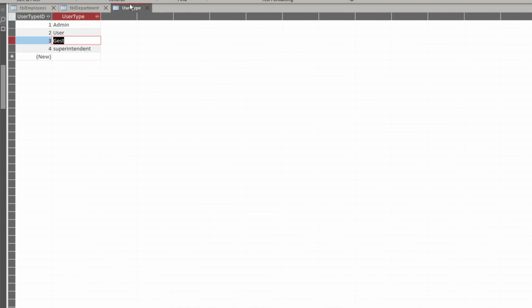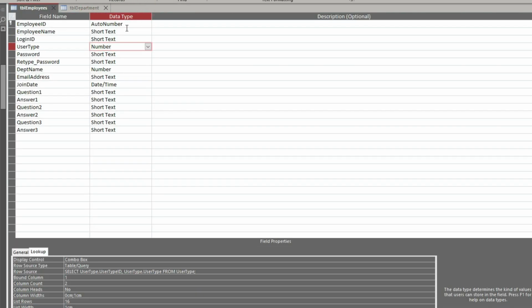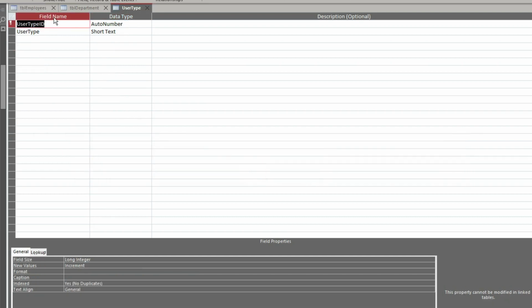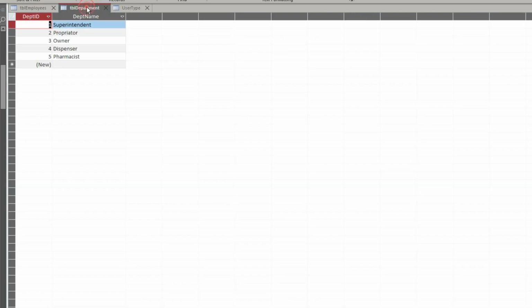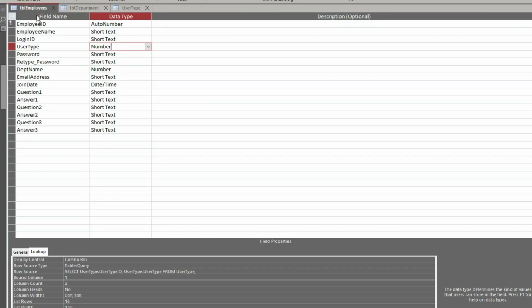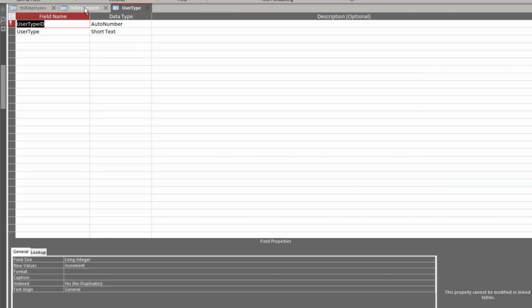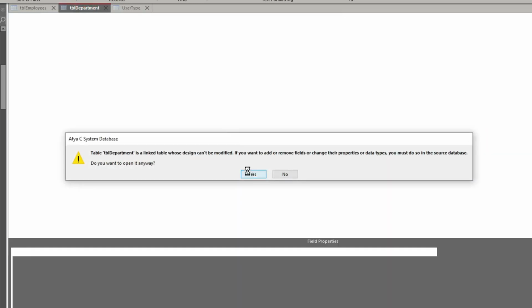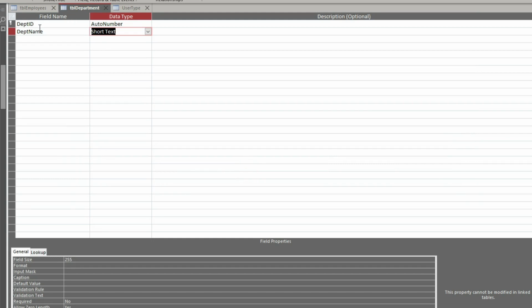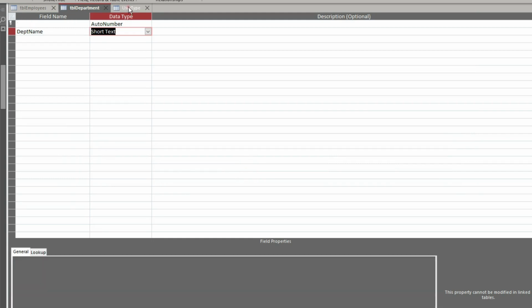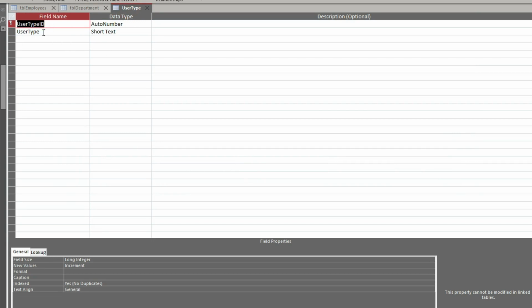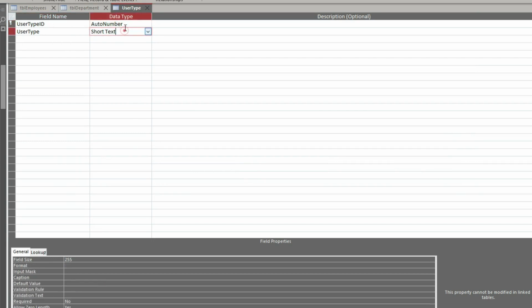So now we have three tables. To implement the employee table, we need two more tables: department, with department ID and department name, and user type, with user type ID and user type. Make these tables.